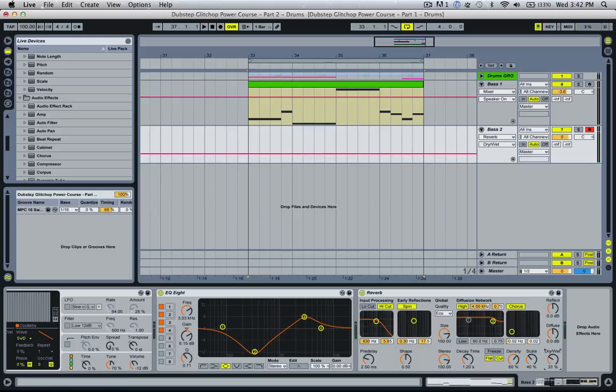If I bring the dry/wet up to 50, it's playing the original sound plus the reverb sound, and it's playing exactly half each. If I bring it up to 100%, we're just going to hear the reverb.